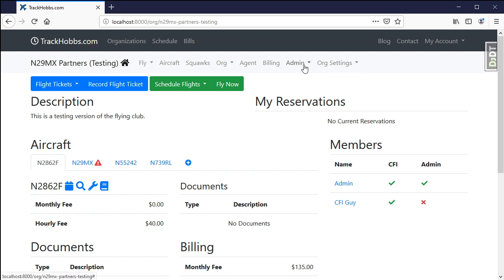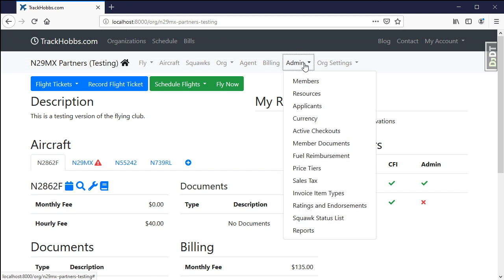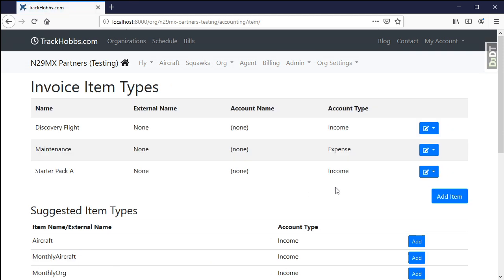So before we get started, though, I want to go through and show you some things that need to be set up correctly first. So we're going to go here to Admin, and we're going to go to Invoice Item Types. Now, we've already got a few invoice item types. I set up a maintenance invoice item type that is an expense account. We've got one for Discovery Flights so that we can bill Discovery Flights and have that show up as that one type of item in our accounting.